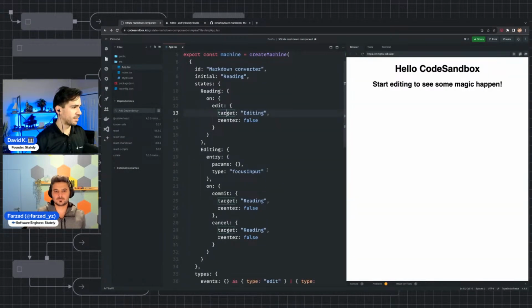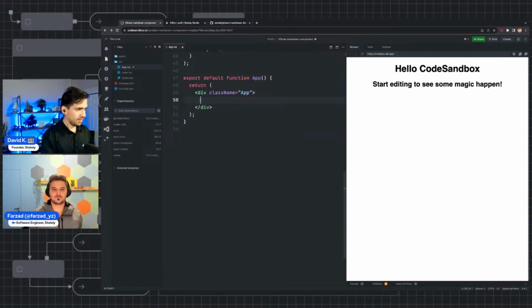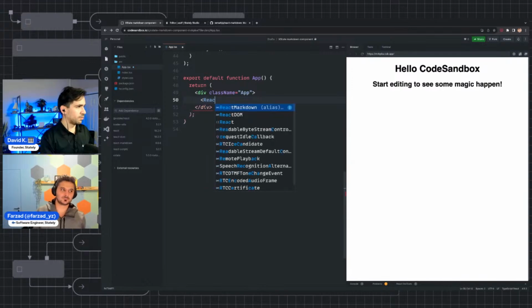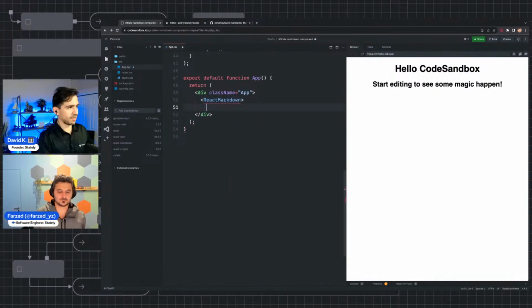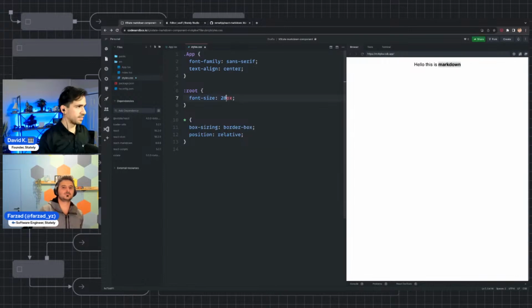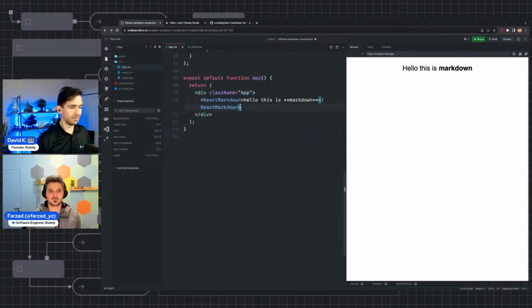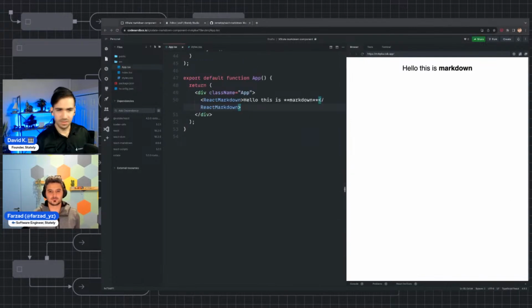So in fact, I'll just show you what that looks like over here. So I'm going to get rid of this. And if I have React Markdown, and I have some markdown here, like, hello, this is markdown, then we see, hello, this is markdown. Let me bump up the sizes on that. Probably even more. Okay, yeah. So we have hello, this is markdown. So we know that our Markdown component works.